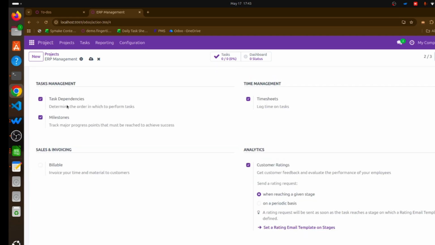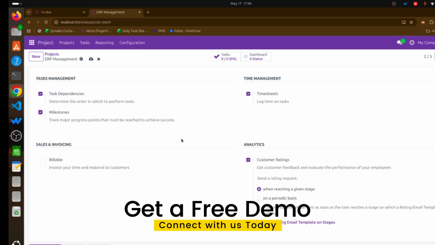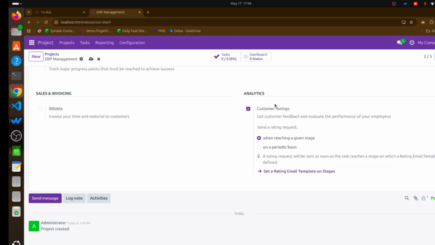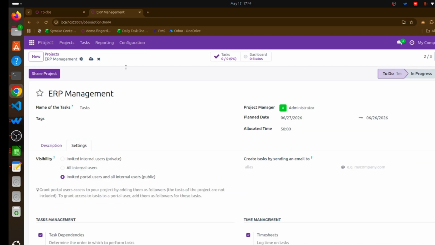And next we do have the task management, in which the task dependencies and milestone we have. This milestone and the task dependency we shall see in the task creation video. Next we do have the time management. This timesheet has been checked. For this project, the particular timesheet can also be created here. Next, the sales and invoicing, as we are seeing the billable, and the analytics also we do have here, like the customer rating.